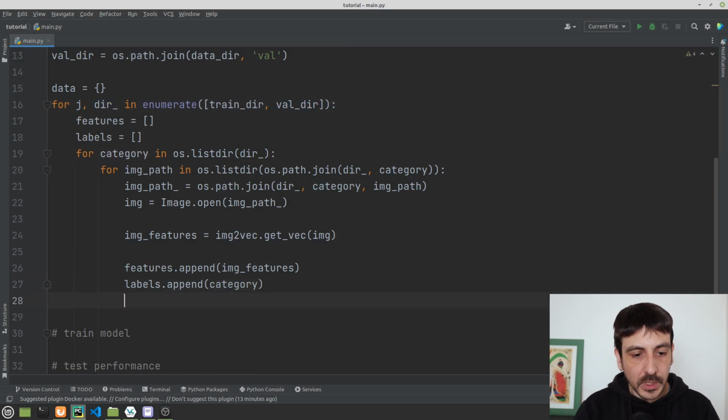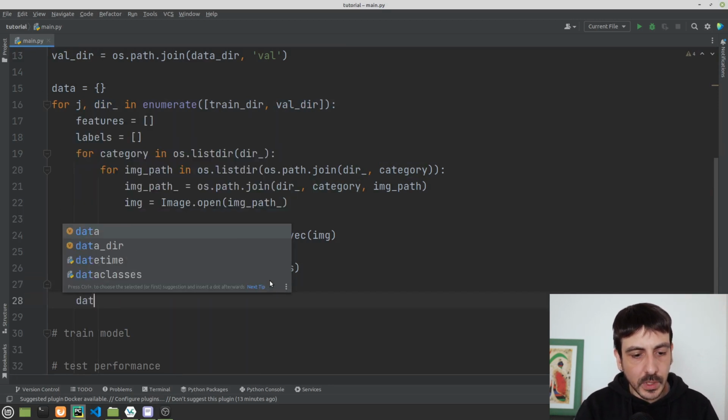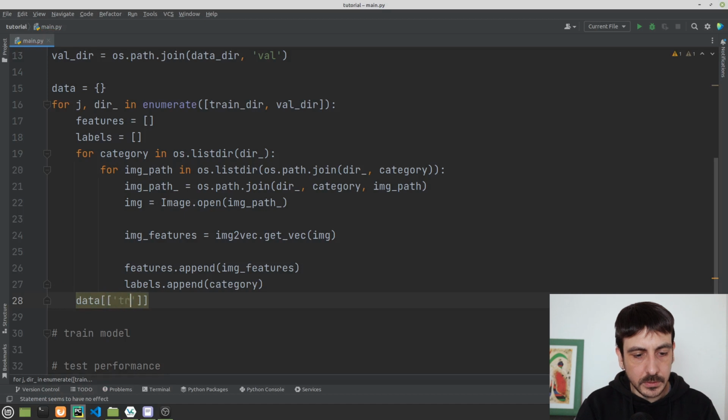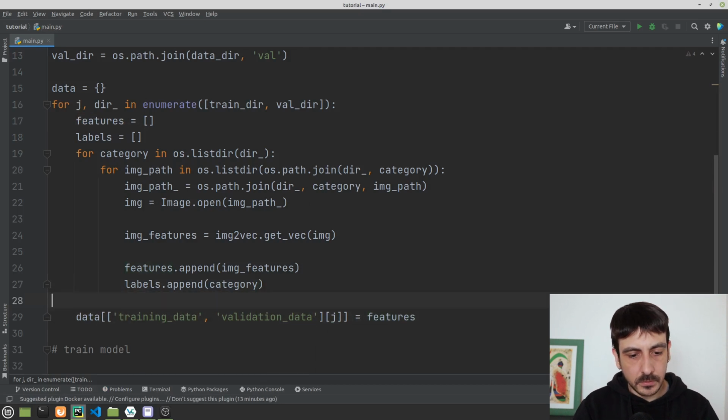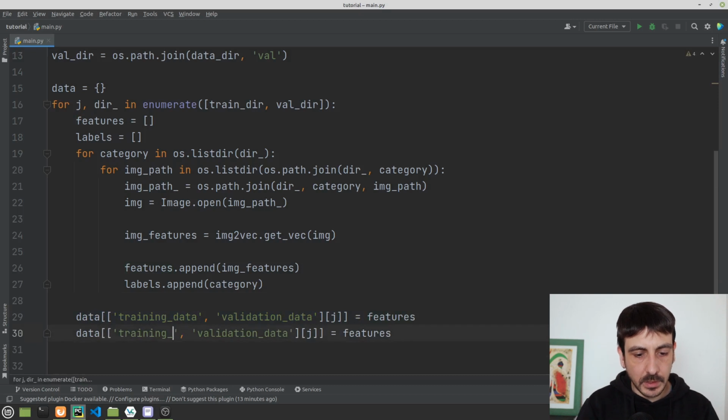So by doing so, we can do something like this. Now I'm going to say data, training data, validation data, and this will be j equal to features, and then the same but with the labels, training labels, validation labels, j, and this will be labels, right?